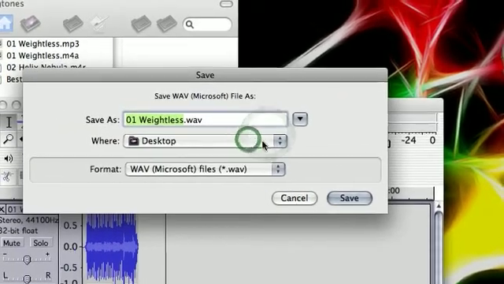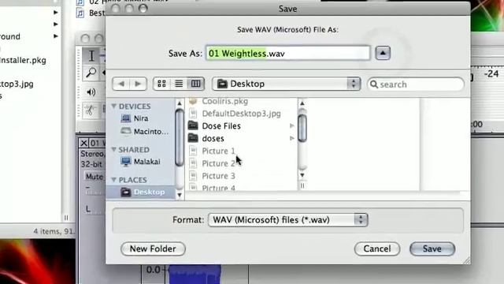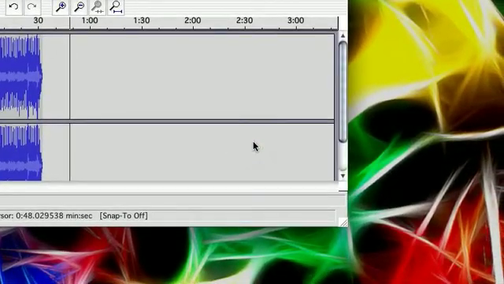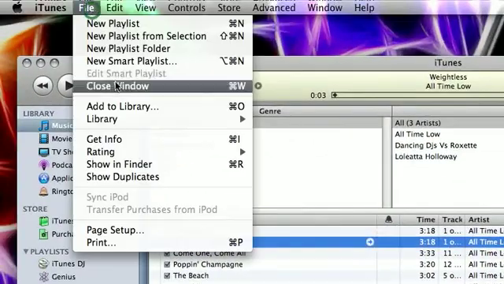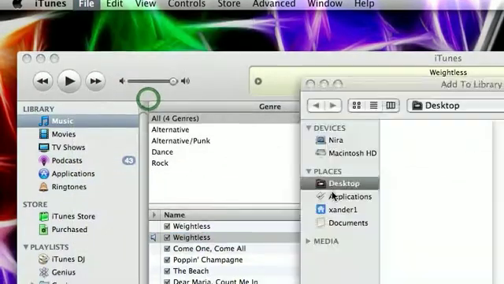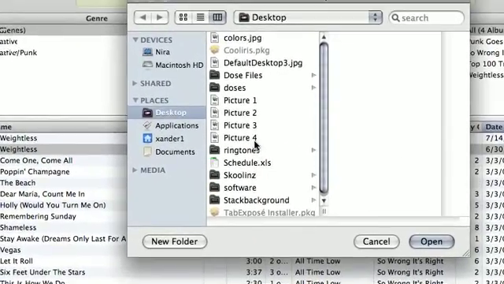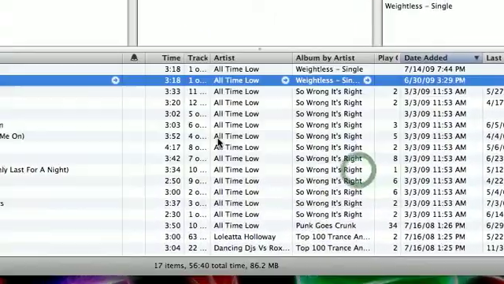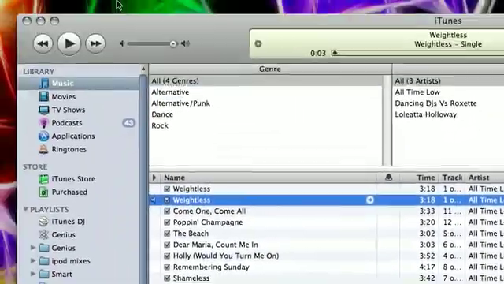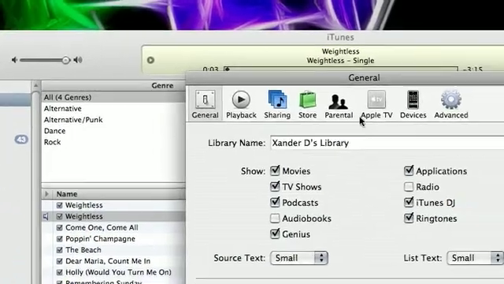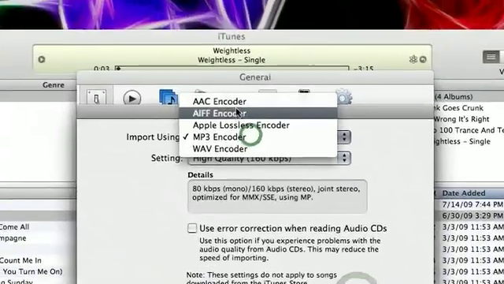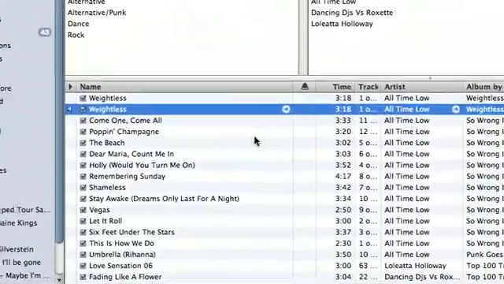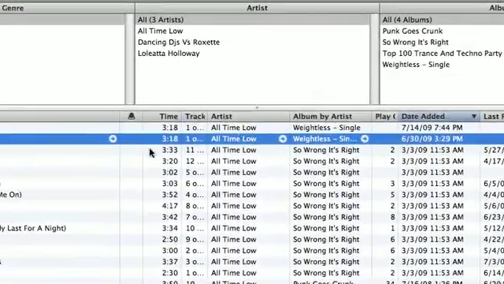You want to save that into whatever folder you are saving it into. Just make sure you keep track of it. Then in iTunes, add to library, find that wave folder that you just used, or that wave file, open it up, and then you want to change your iTunes preferences back to using AAC, okay, and then you want to find the wave file that you just added.